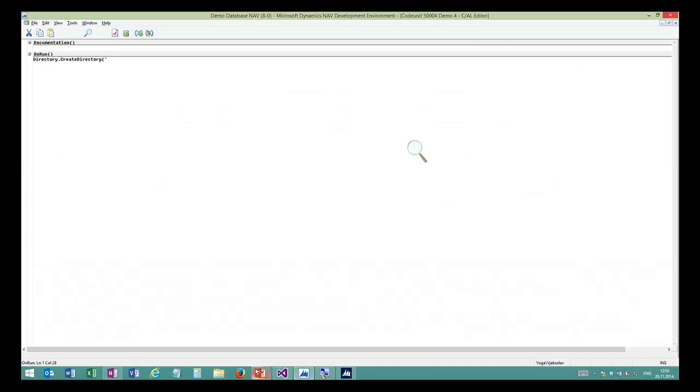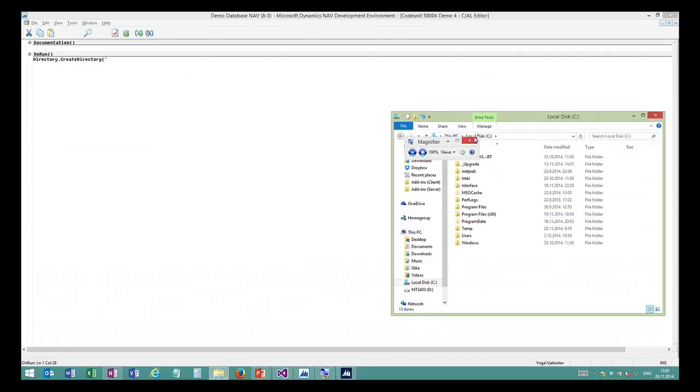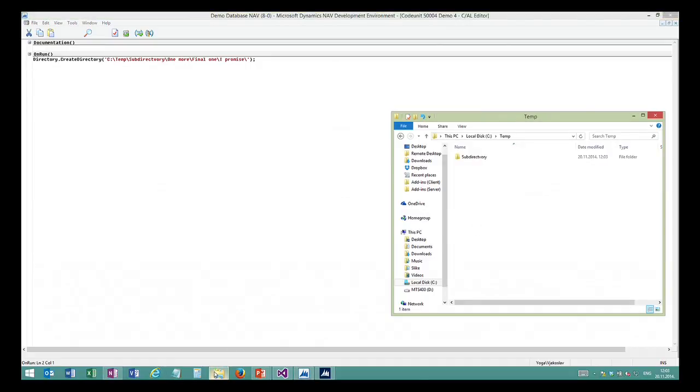Let's see what I have on my disk. Let me take this thing away. Here I have this temp folder, which is blank. Imagine that I want to create C:\temp, then a subdirectory, and one more, final one, I promise, and then leave it there. You don't even have to recurse yourself, as you would have to do in, for example, shell in older days. So I run that, and let's take a look. Did it comply? I have subdirectory, one more, final one, I promise.